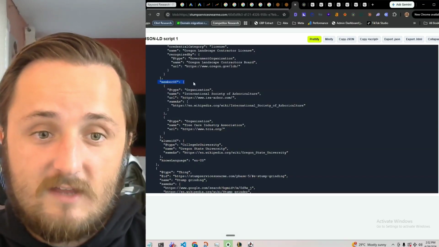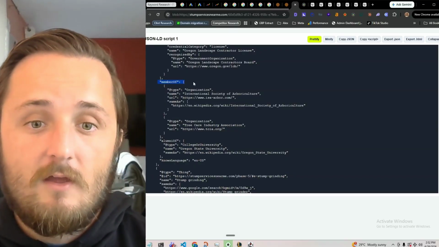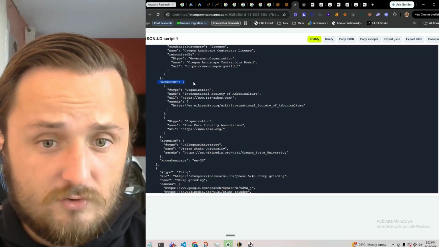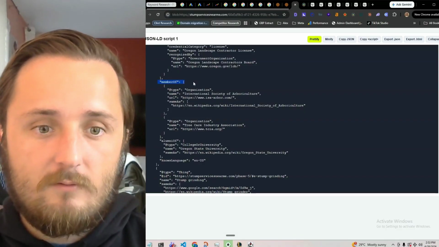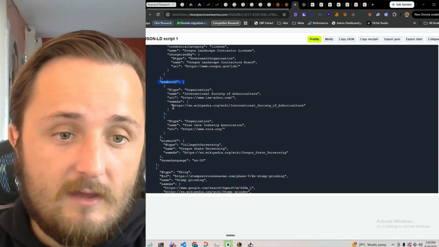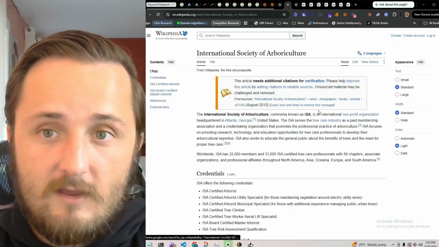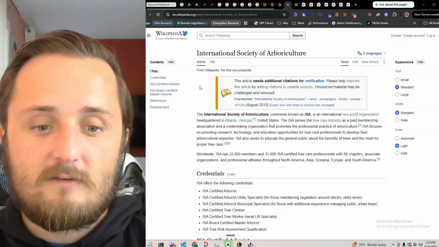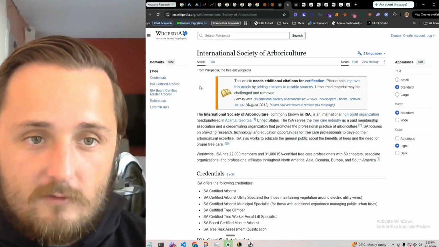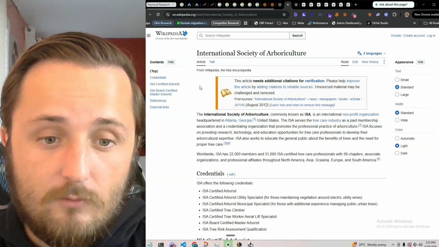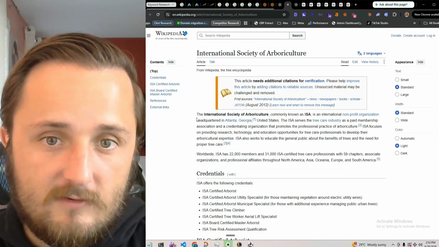This organization's name is the International Society of Arboriculture. And we also have a URL. Then we also have a sameAs. And when we go here and we click this sameAs, we can see that Google already has this Wikipedia page and knows everything about, Google already knows about this society.